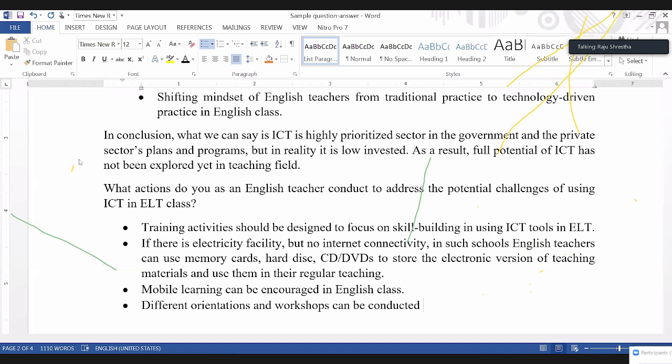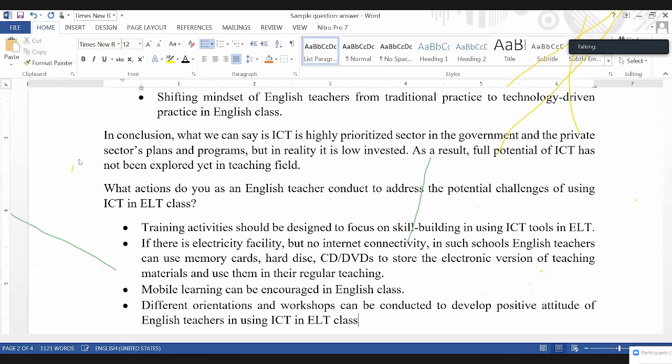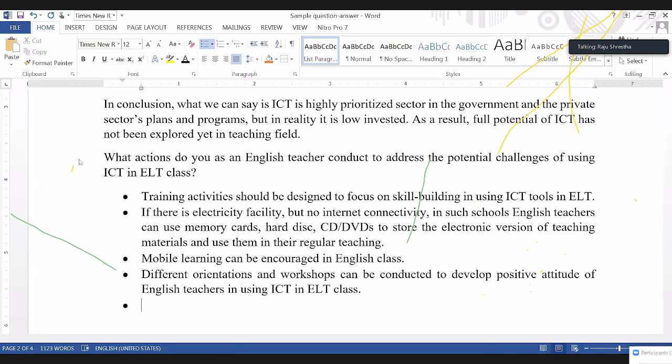Orientations and workshops can be conducted to develop a positive attitude of English teachers in using ICT in ELT class. Beautify. Now, can you share your ideas in the chat box? Different orientations and workshops can be conducted to develop positive attitude of English teachers in using ICT in ELT class. Is it okay, or can we fine-tune or beautify it? Increase the investment in ICT.